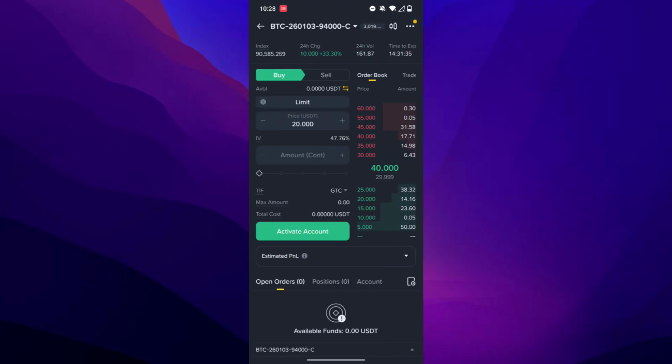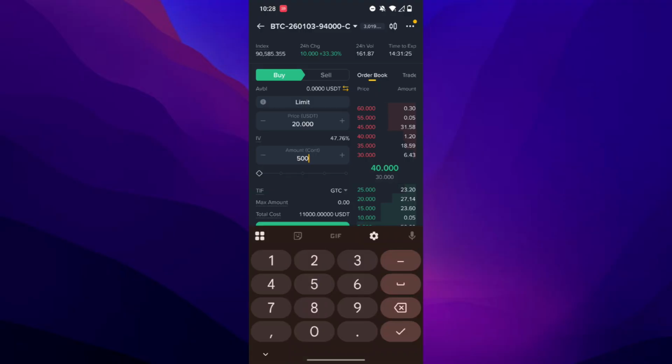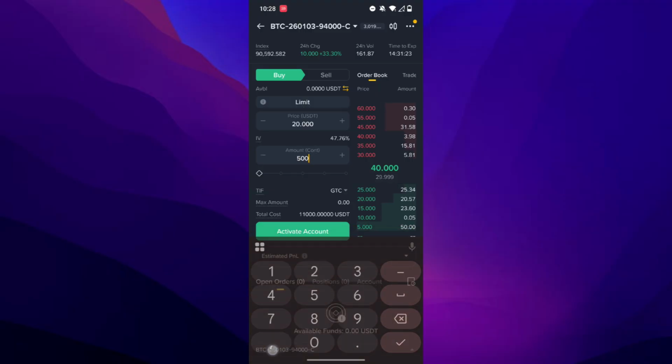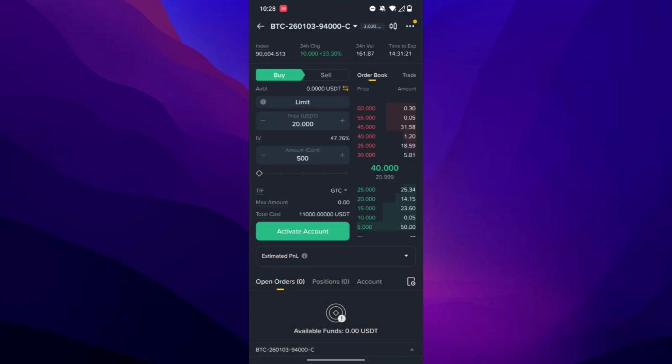Once everything looks good, enter the amount you want to trade and review all the details one last time. After confirming your order, you should be able to place your options trade successfully without interruptions. It's also a good idea to start with small amounts while learning. Taking this extra step helps you manage risk, gain experience, and trade more confidently over time.